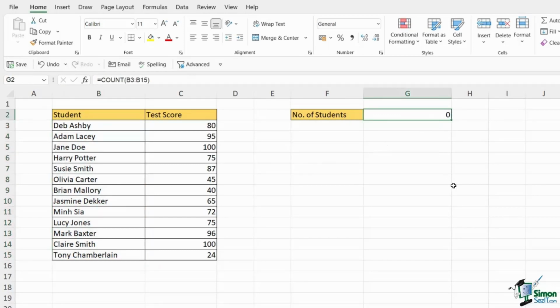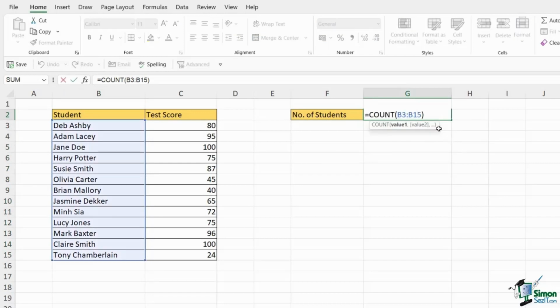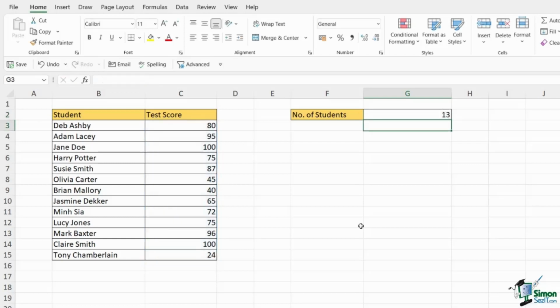that's why I'm getting an answer of 0. If I double click to edit this formula, and instead of cells B3 to B15, I count using the test scores instead, this time my range contains numbers. I'm going to close off my bracket, hit enter, and now it's working. It's telling me that I have 13 items in the range that I selected.